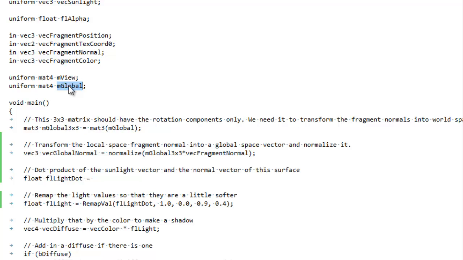First is that the global matrix that transforms us from local to global space is a 4x4 matrix. You can see the type is mat4, and we need a 3x3 matrix. So we use this cast right here to grab the upper 3x3 part of the matrix. This is the rotation components only. If you remember from our matrix videos, the upper 3x3 holds rotation and scaling, but there's no scaling in this matrix, so it should be just the rotation. And we make a new global 3x3 object matrix.